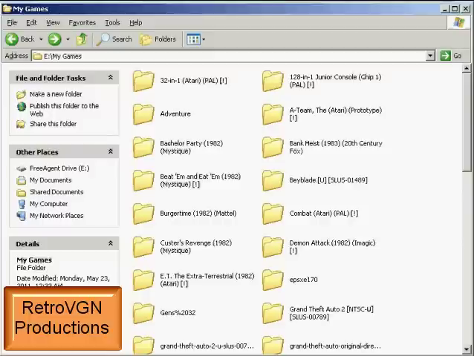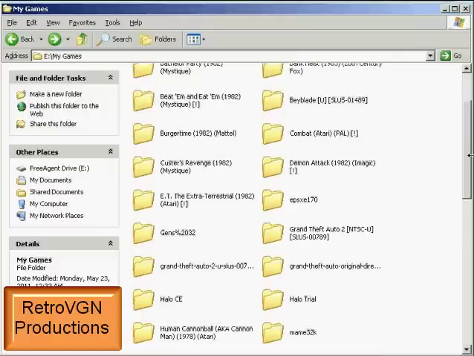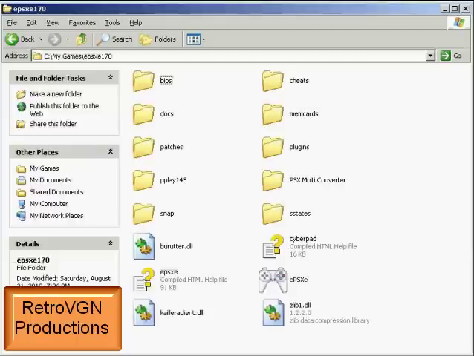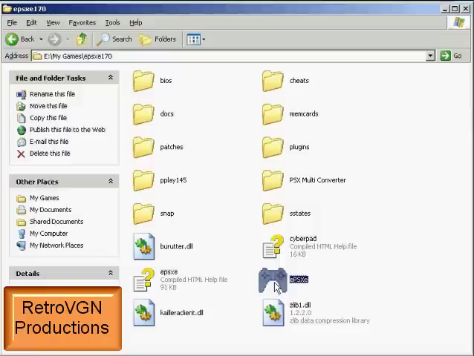In this video I'm going to show you how to work one specific emulator at a time. There will be more videos for the other emulators, but this one is going to be for the beloved ePSXe 1.7.0. This is a PlayStation 1 emulator. It runs all PlayStation 1 games and PlayStation 1 backup discs.